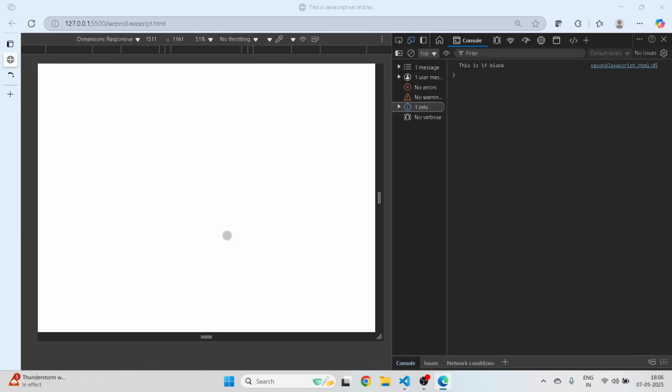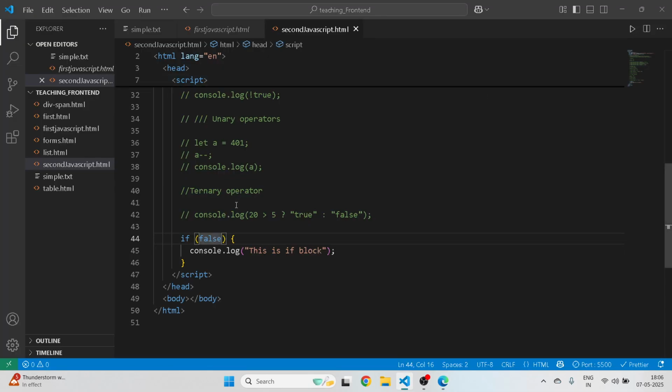Second is if else. The first conditional statement was the if block, and second is if else. Suppose our first condition is not satisfied, not true, so the else part will by default execute. I will show you.